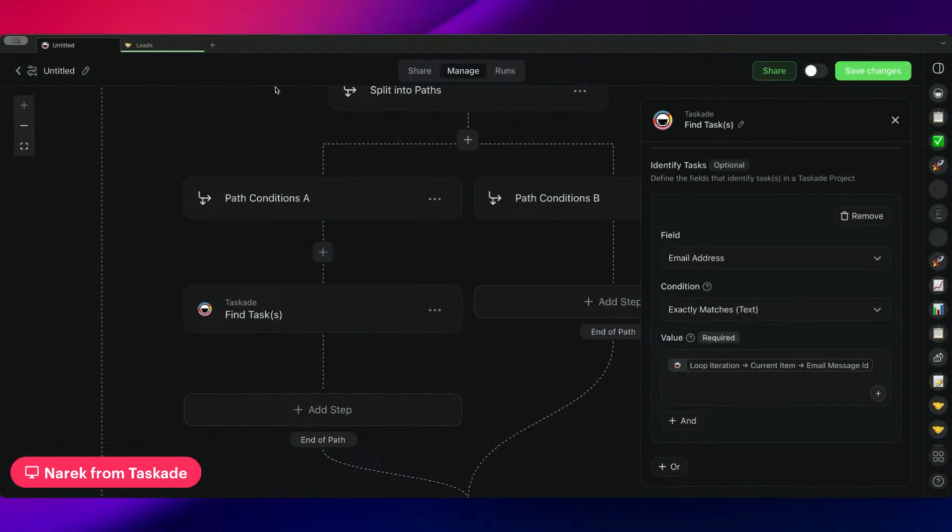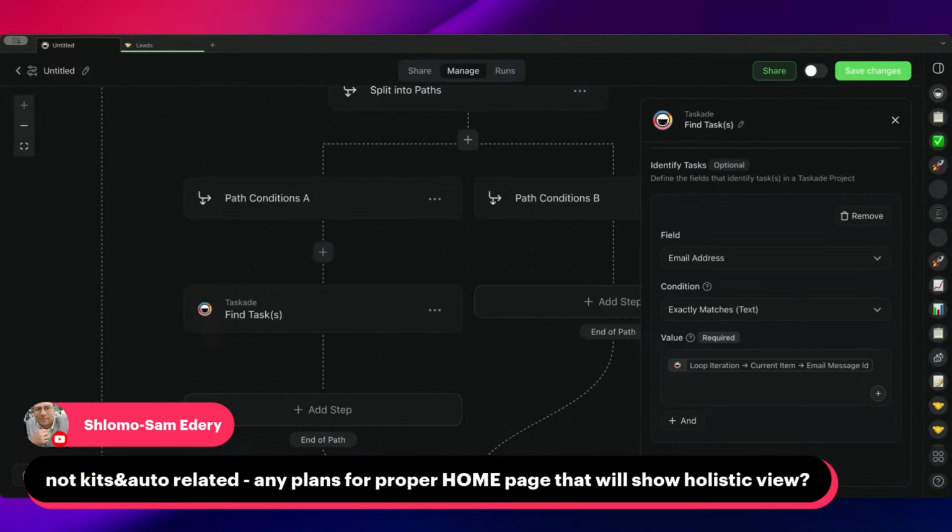Yeah, I know that was pretty long-winded. But yeah, let's see. Not kits or automation related: any plans for a proper homepage that will show a holistic view? Yeah, that's something we're actually looking into as well. We do have plans for it. I don't know exactly where it would be in the list of priorities, but when you say a homepage, what sort of functionality are you looking for specifically?